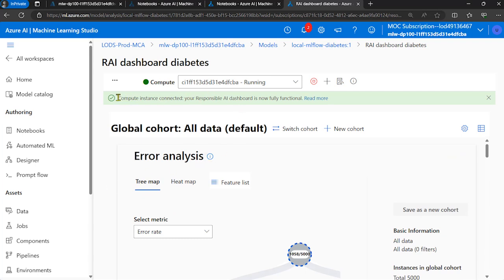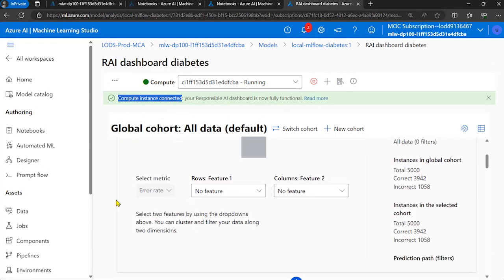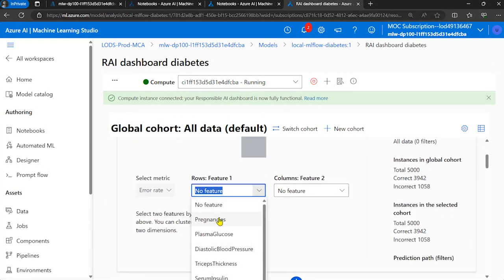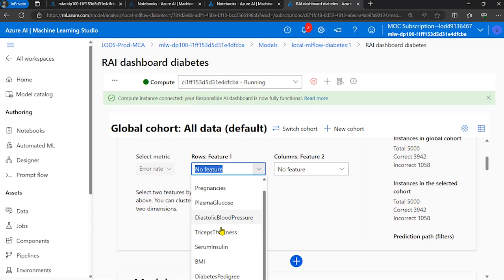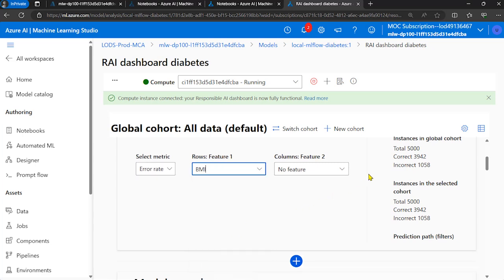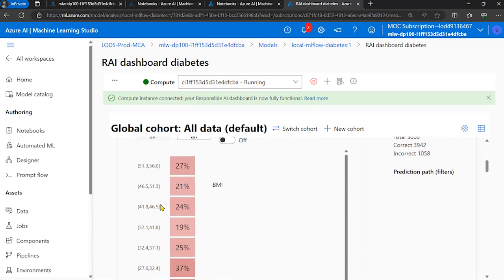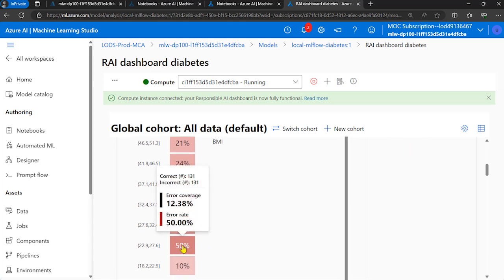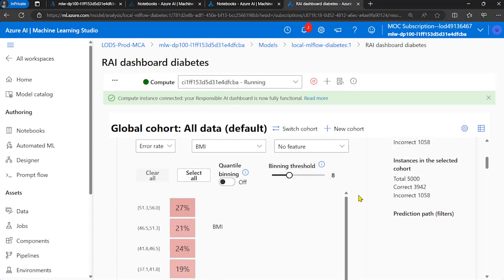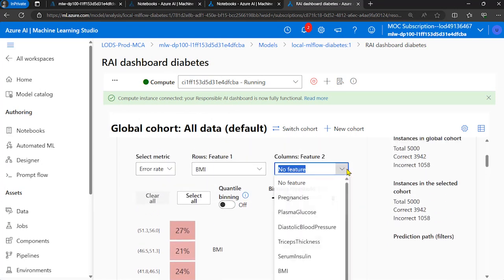Okay, now that everything's connected up at the top, so we have that compute instance connected, now we can get a little more out of this. If we go over the heat map, you notice that we can use that compute to do some of this filtering. So let's take BMI. When we select one, we can see the different groupings of BMI and what the error rate is on those. So you see there's one group that is hitting 50%. We might want to drill into why there's an error rate that's so high in that section.